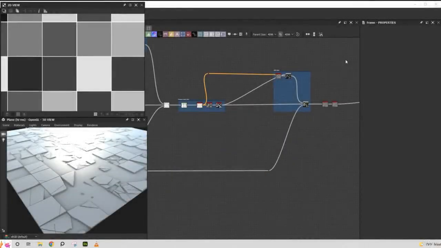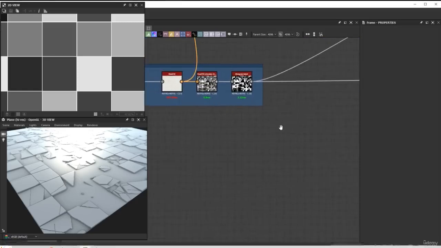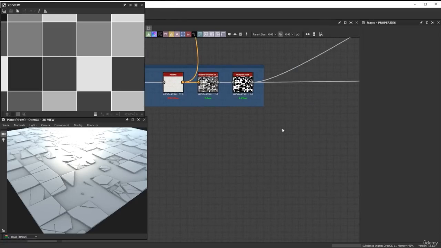Hello again. In this part we are gonna create some masks that we are gonna constantly use as we move forward, and then I'm gonna create the grout for the tiles.